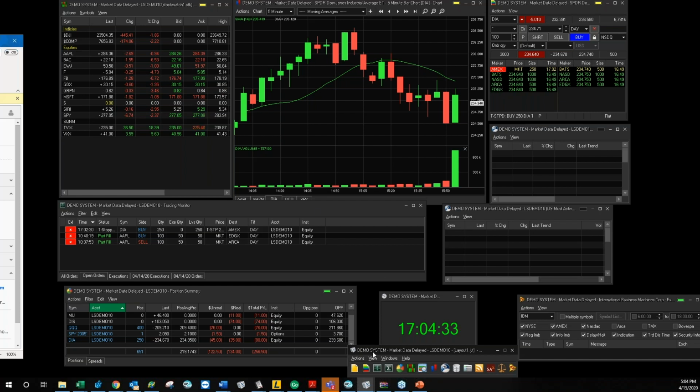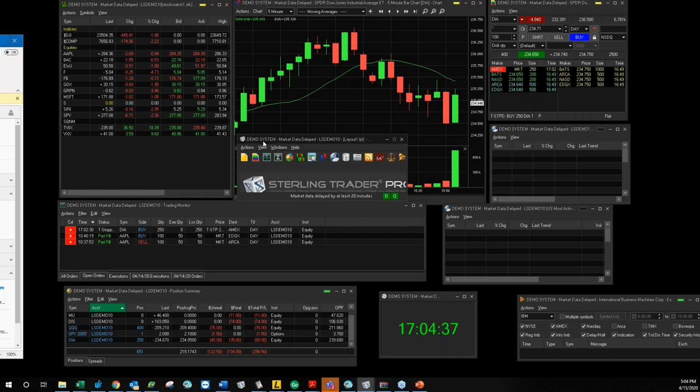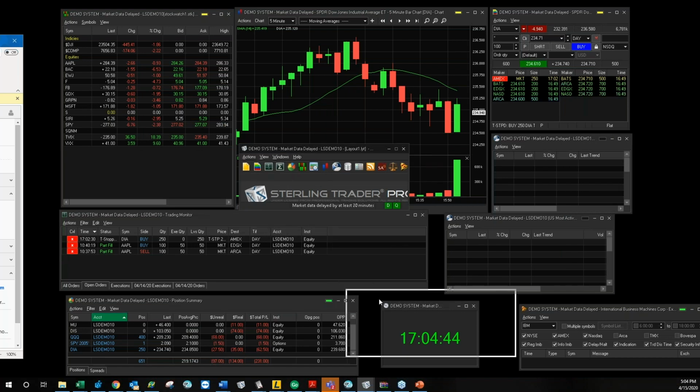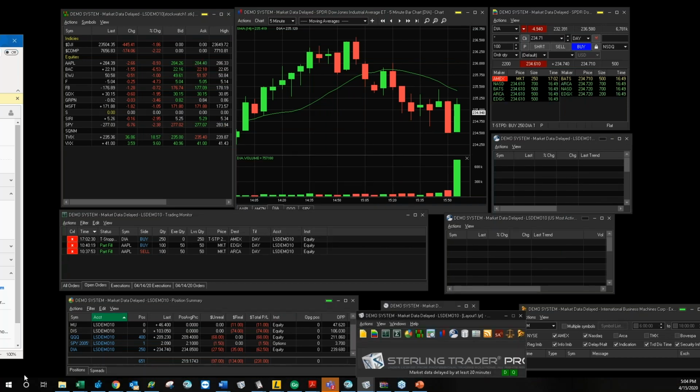Someone asked, how do you move that main window without moving the entire program? If I hold the control button down, I can move my main window. If I just click and drag it, the entire program is going to move. So you can just click control and that will move your main window box, your main settings box.